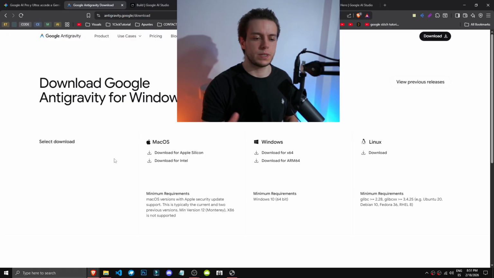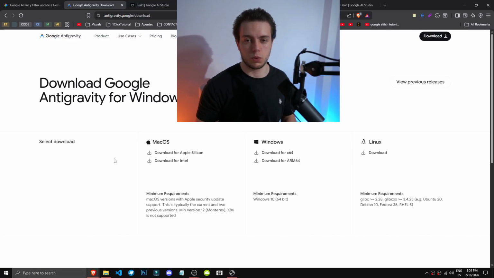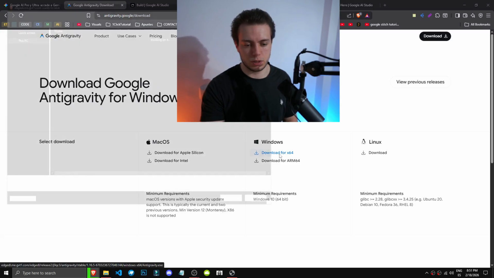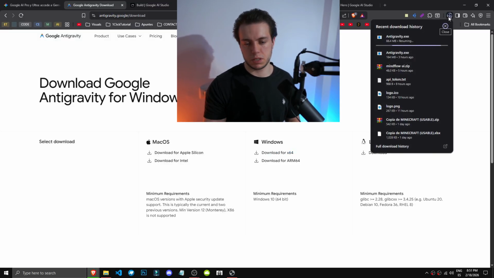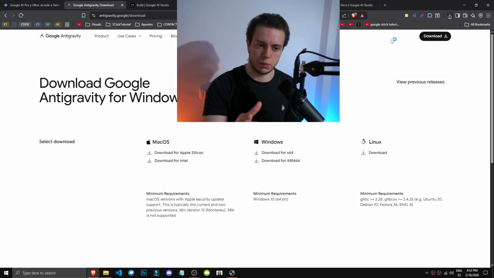Get. Here it'll ask which version you want: Linux, Windows x64, ARM64 or Mac. Well, I have the x64 version. And as you can see, it's a file that weighs nothing, about 200 megs.